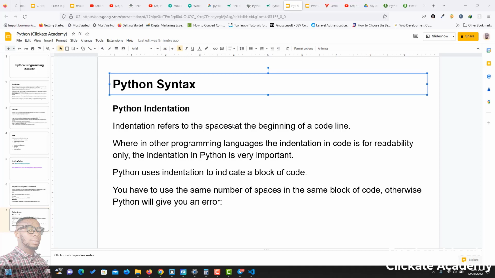Indentation refers to the spaces at the beginning of a code line. In other programming languages, the indentation in code is for readability only. In Python, the indentation is very important. Python uses indentation to indicate a block of code, and you have to use the same number of spaces in the same block of code, otherwise Python will give you an error.